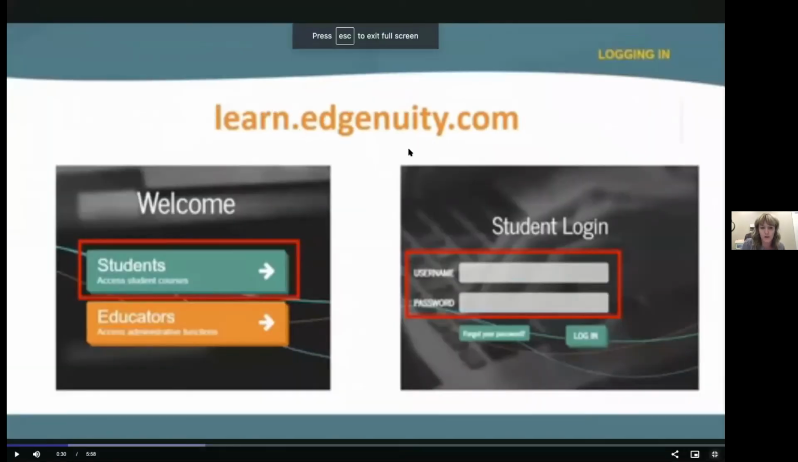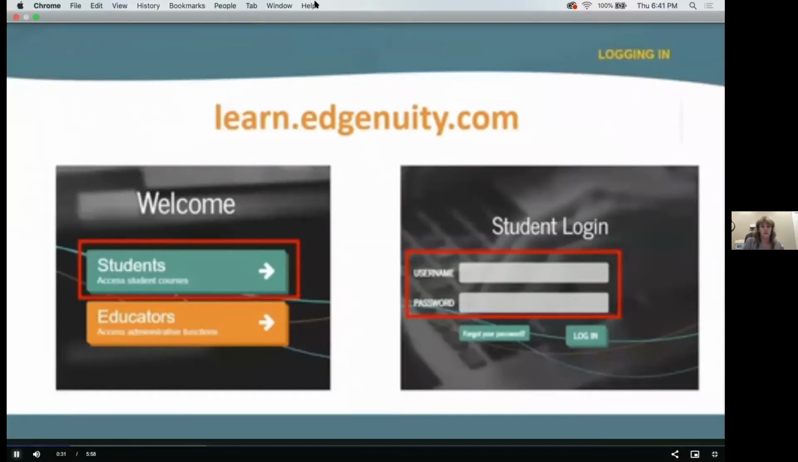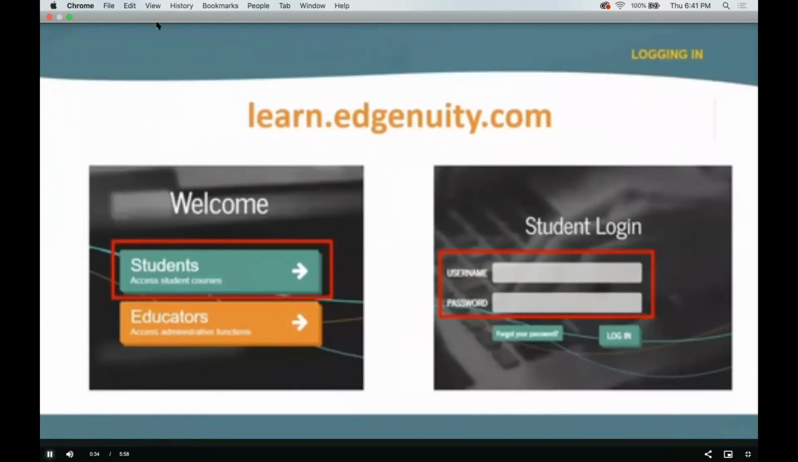I'm going to walk you through the Edgenuity 6 through 8. At learn.edgenuity.com with a unique username and password. If your student does not know his or her username, they should contact their teacher.